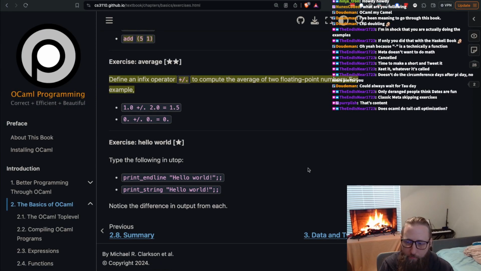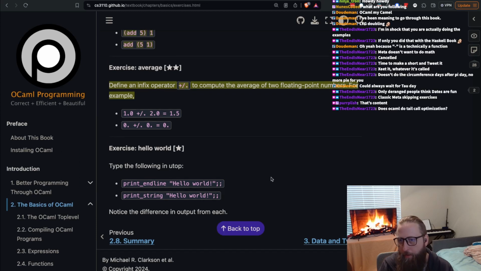Okay. Hello world. Type the following in UTOP. Notice the difference in output from each. We already did this, so I'm not going to do that again.